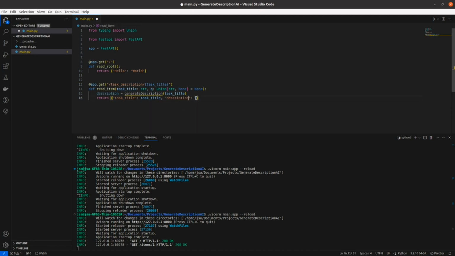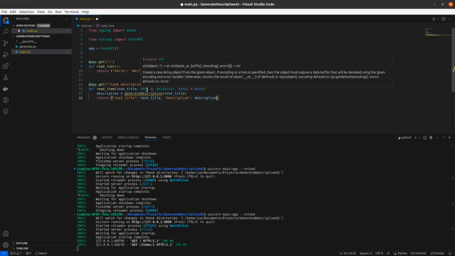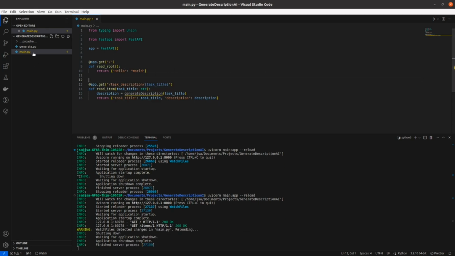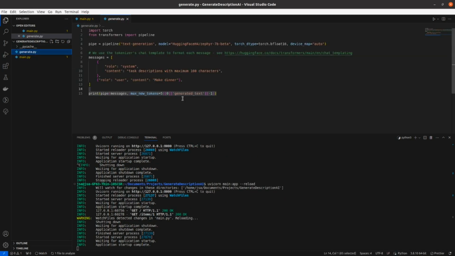I don't like this q thing. And description, I can remove the read item. I will not read anything more than the task title. And I think this is it. What I need now is to create this function, generate description.